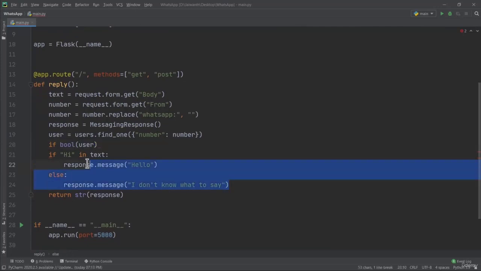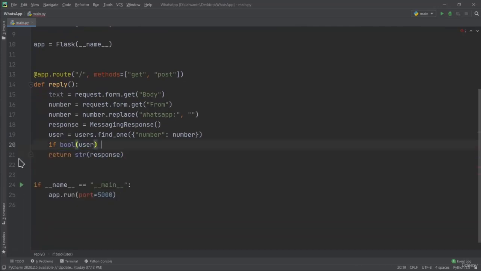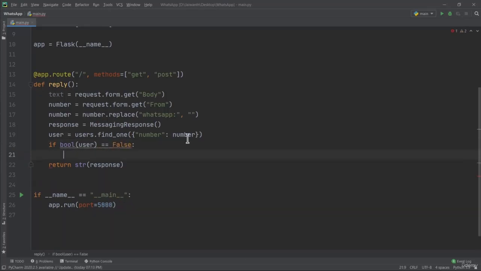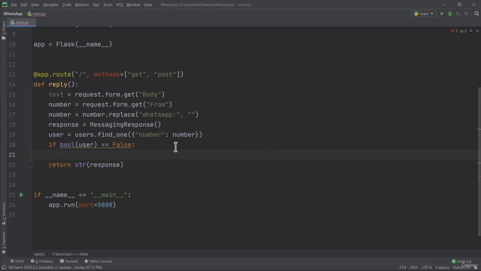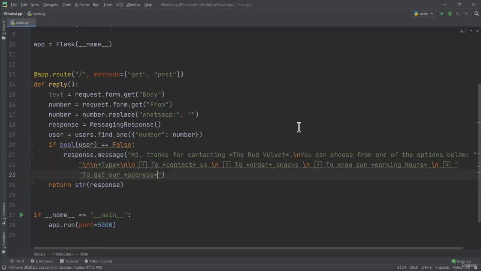Now let's get rid of this code because we won't be needing that at all. If bool of user equals false, then we'll have to send this message. How do we actually do that? In the same way as we have been doing in the previous videos: response.message of, and in these quotation marks we'll fill in the message. I'll just copy and paste the message because I don't want to waste your time. You can get this in the file, so just copy that and paste it.